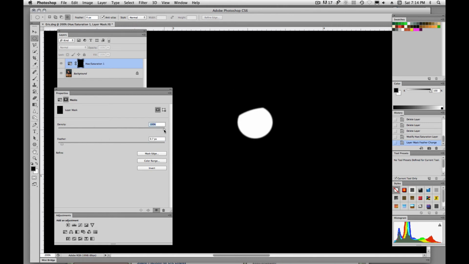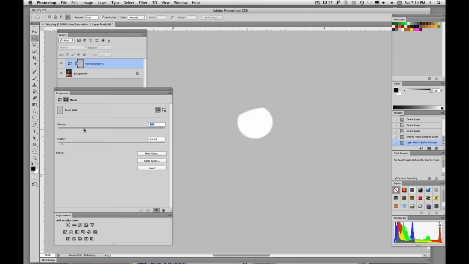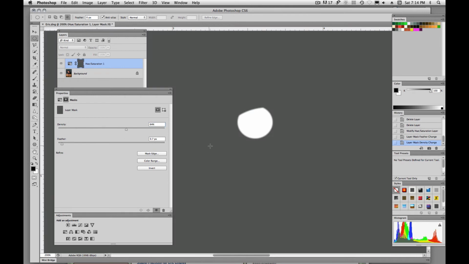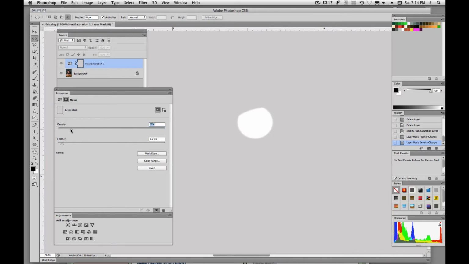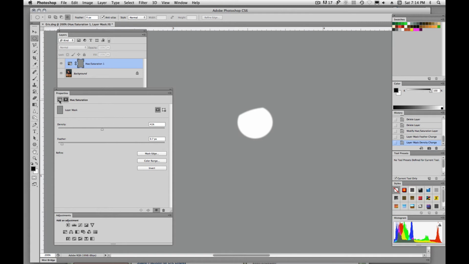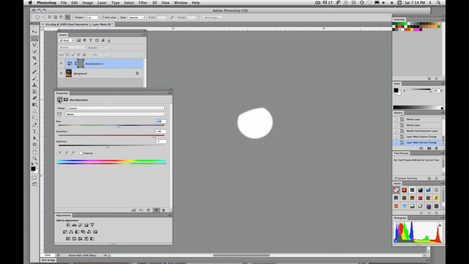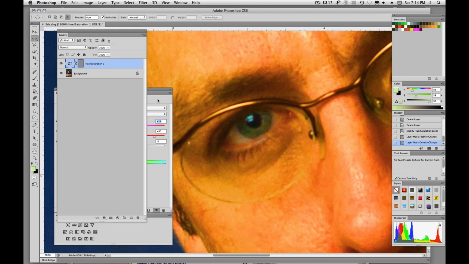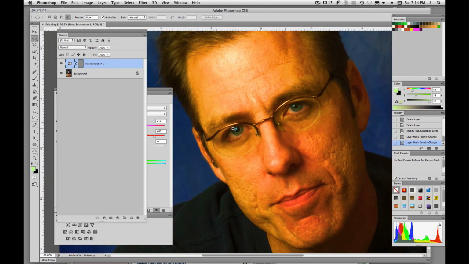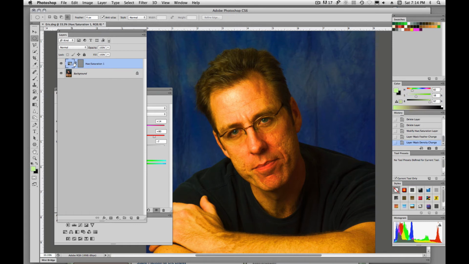And we can also change the density. Now the density is going to change the whole layer. So rather than hiding the entire image, now I'm kind of bringing that back to values of gray. So if I click back on my image, now since we changed the density of that layer mask, this hue saturation is affecting my entire image rather than just what's around the iris.